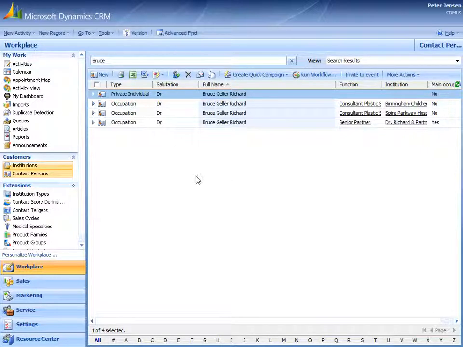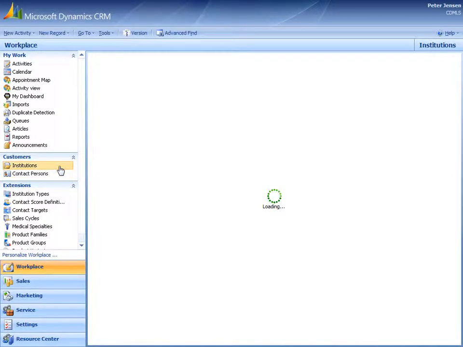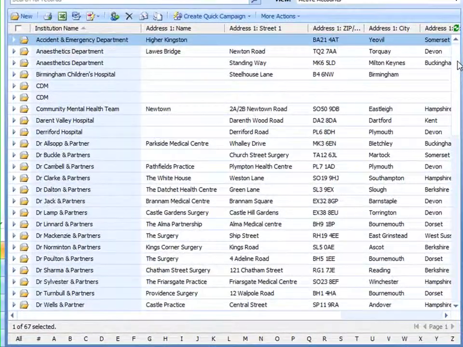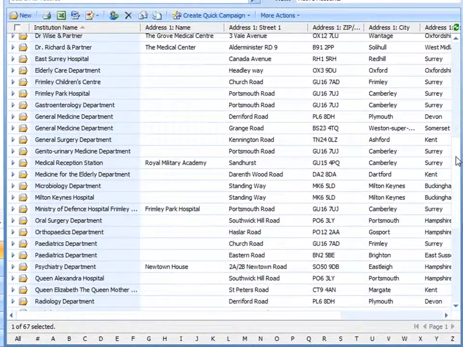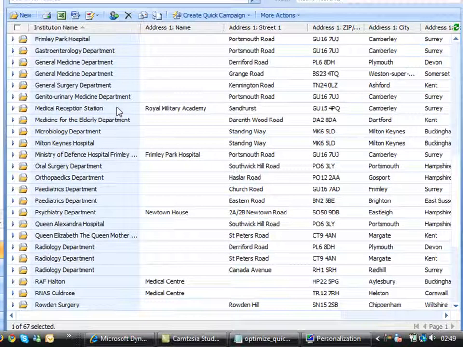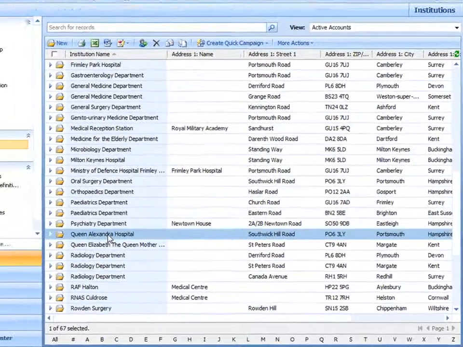Let's look at some of the other changes we've done to the data model. The basic account entity has been replaced with something called institutions. Institutions are the physical locations that pharmaceutical representatives are addressing when they are trying to influence the market with their products. Let's check out the Queen Alexandra Hospital.